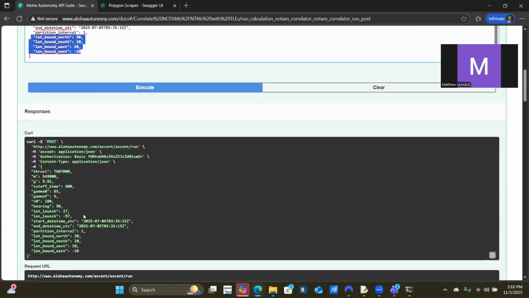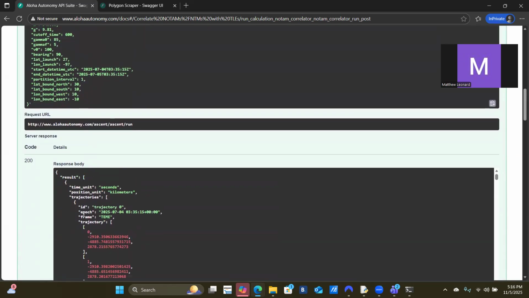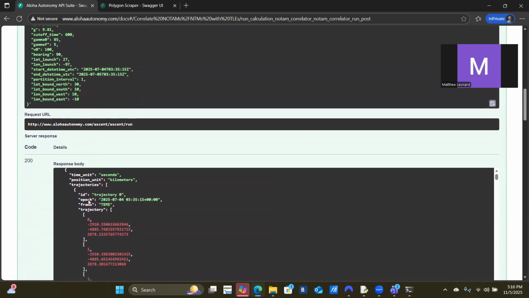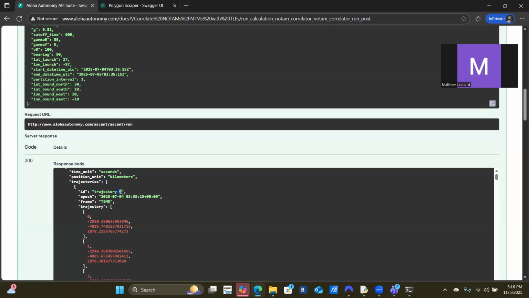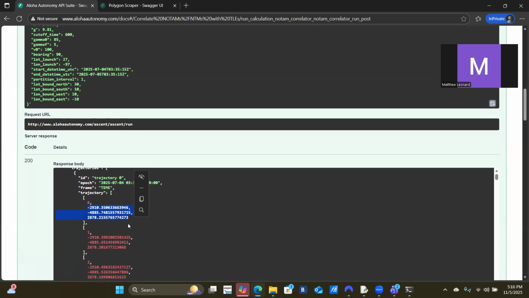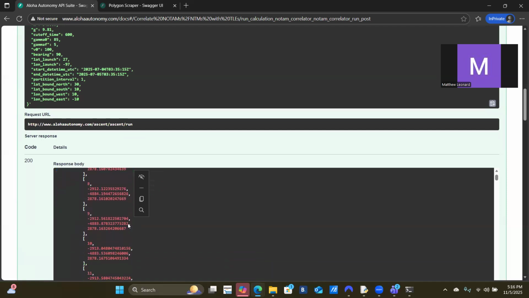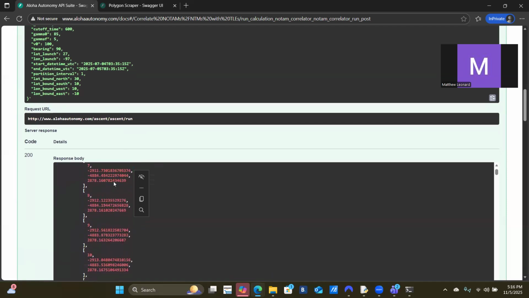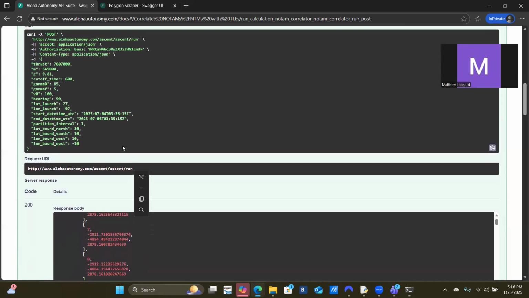When this executes, it'll generate a JSON with the ascent trajectory in ECI coordinates. If you have the partition interval set to have multiple trajectories, it will generate multiple trajectories, designated by the trajectory ID. Then it'll tell you the epoch that it's launching at. What you can see here is the trajectory: the timestamp, X, Y, Z in ECI, and it does that for each timestamp in the interval. This starts from the epoch and goes all the way until about 600 seconds, which is what we defined as the cutoff time.